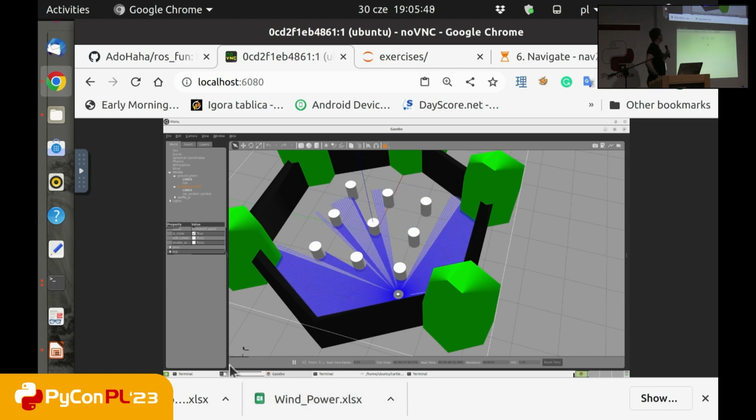It is a physical simulation, so you can really crash the robot and see how it rolls and so on, all from Python.